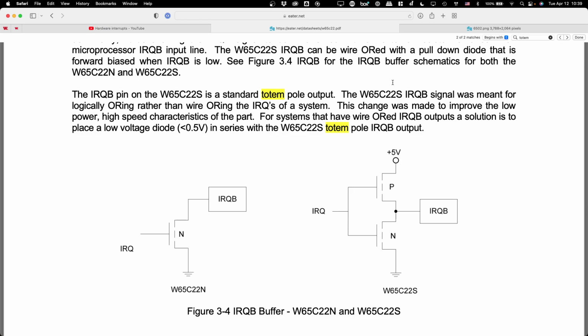So that's why they did it. Okay. Now that's on the output side. On the input side, we should do kind of the same thing, basically for the same reason. Now, let's go back to the schematic.